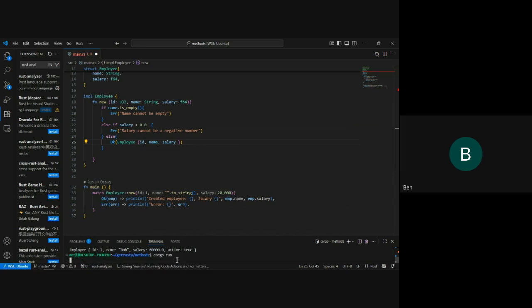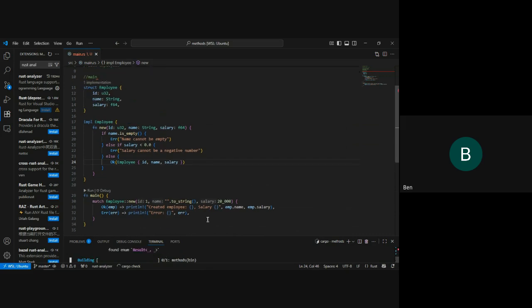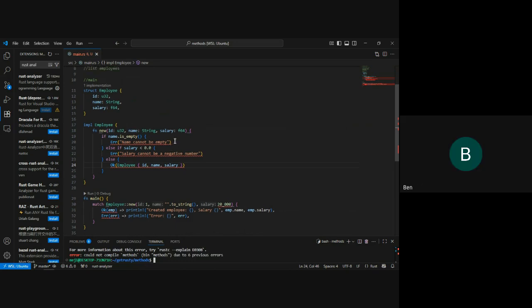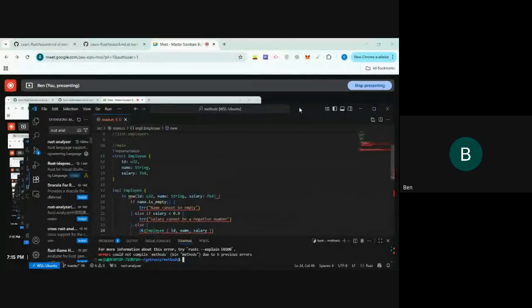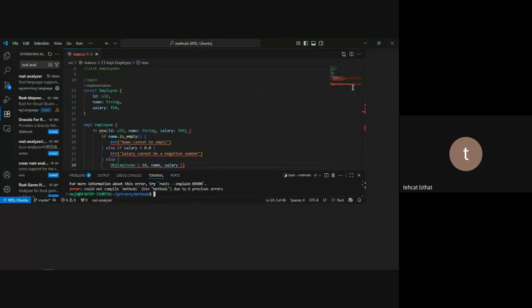Cargo run. Something is missing. Something is missing. Yes, there's an error message here. When you're dealing with error, yes. Somebody knows something is missing, right? Yes, on the error messages.